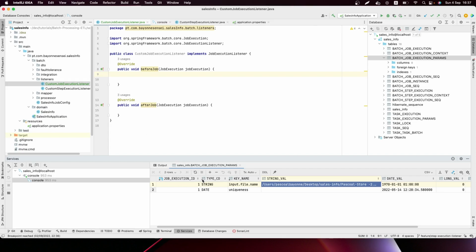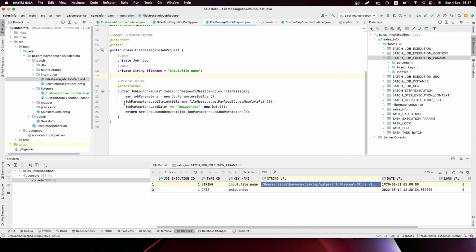So how do we get this key into the job? What is the origin of this key? Let's go back to the file message to job request, and we can see that we are setting the job params, setting the file name. So the key is this one, file input, that name. And the value is the file itself, the absolute path of the file. That's why we have the key and the value.